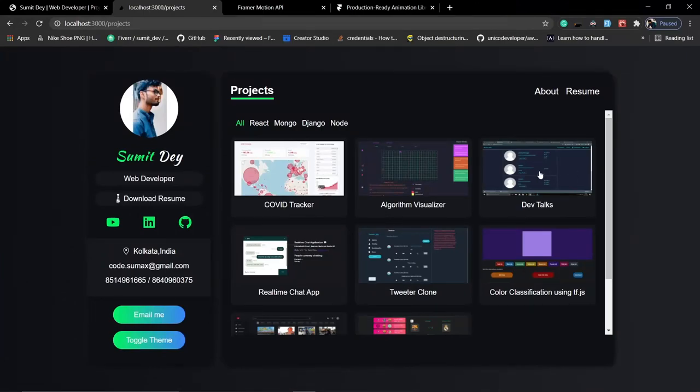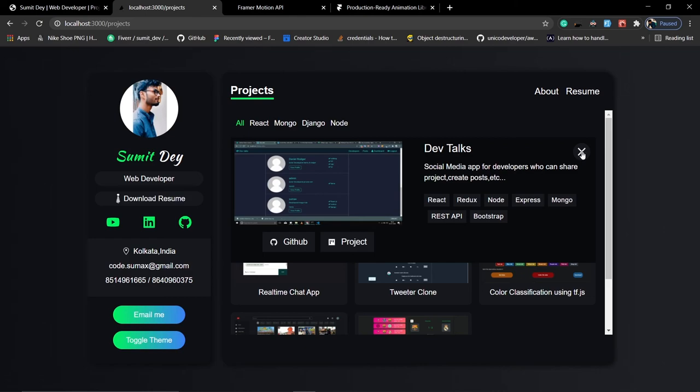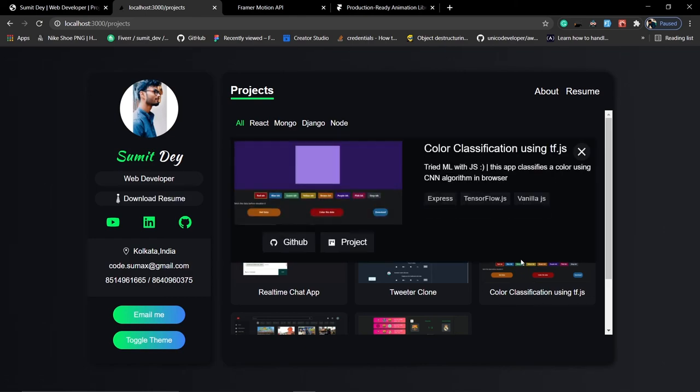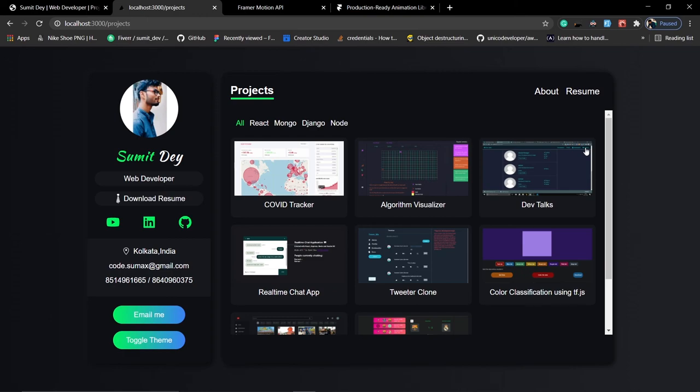Tomorrow is my exam and I'm recording a video. Anyway, just click on a card. Nice. Click on another card. Beautiful. So with this, all the animation inside the page is done.